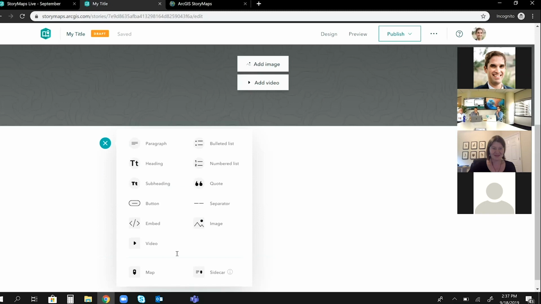So if you are one of our classic StoryMaps users, so you're familiar with layouts like Cascade or Map Tour or Map Journal, the way that we are centralizing all those different experiences in one place is right here, by adding those experiences as an individual block that you can then put together flexibly all in one place. You don't have to switch between layouts.